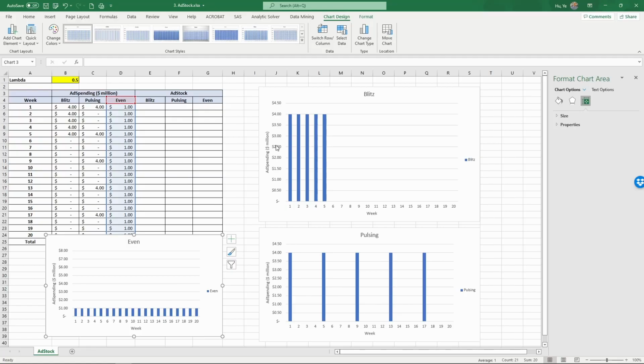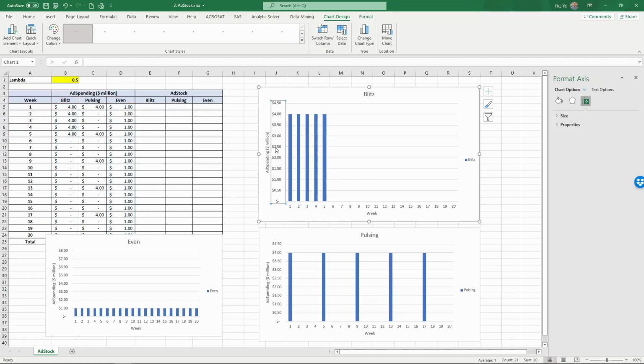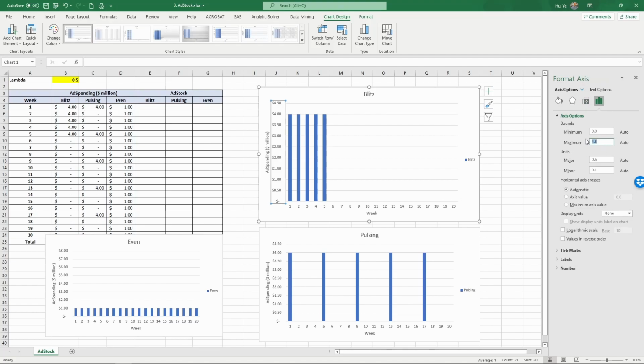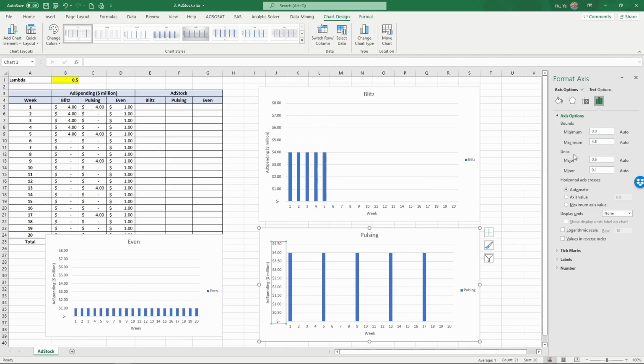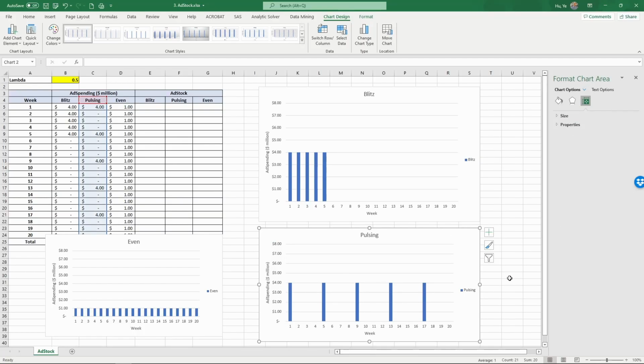And similarly, let's adjust the blitz and the pausing to up to 8 as well. Double click and change the maximum to 8. Click out, double click, and change the maximum to 8. Click out. And now we get the three different advertising spending.